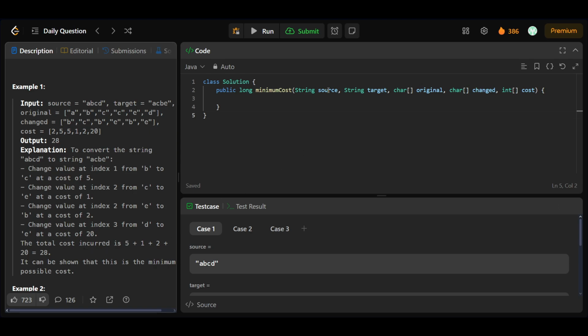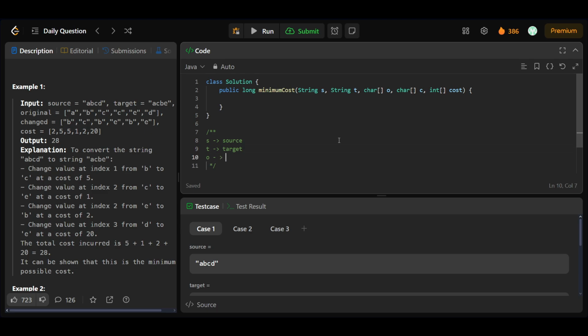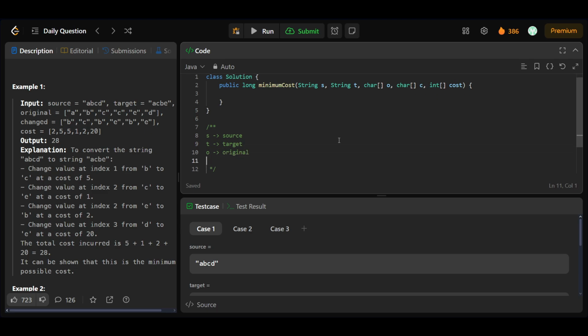Firstly I'll be changing some of the names. It's very cluttered, so I'll be using some short names, keeping the cost as it is. I'll add a note of what everything means: s represents source, t represents target, o represents original, and c represents changed. Now we'll be using the Floyd-Warshall algorithm.